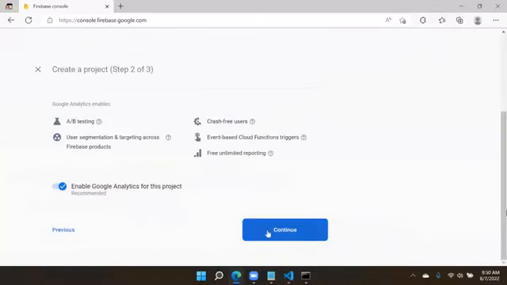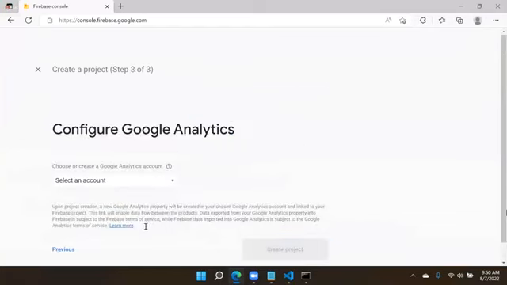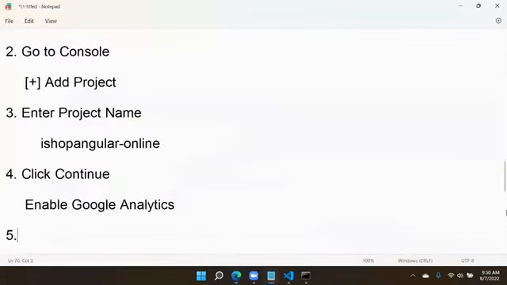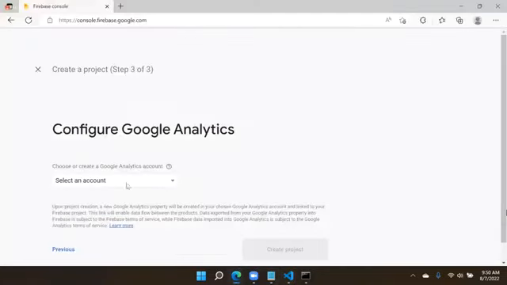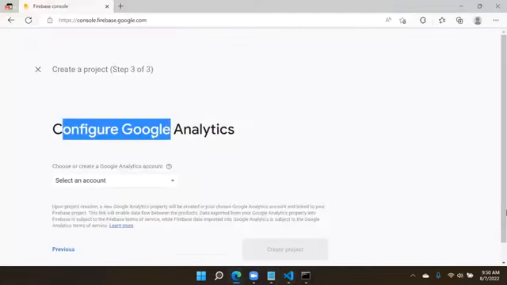In the third step, it will ask you to select a default account. You have to choose the default account. You can see here, it is asking to configure analytics. What is your Google account? Actually, you can have a paid account and a free account. By default, you will have a free account.